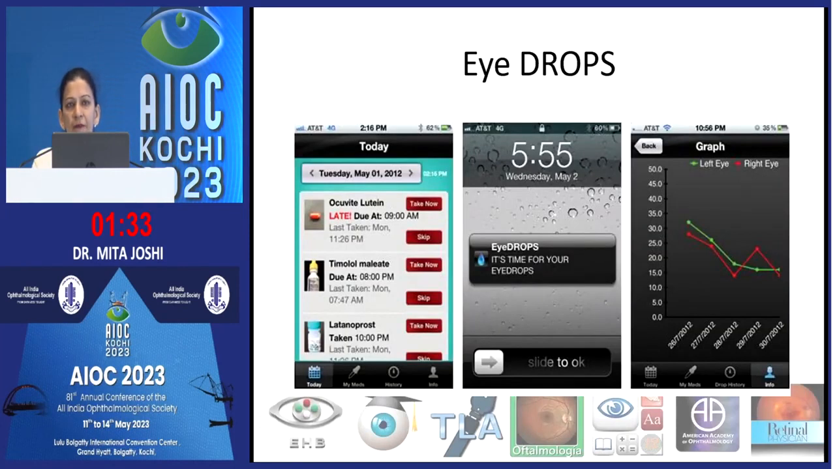Eye drops is a very useful app. The patients are usually senior citizens living alone or just the two of them, husband and wife, with no other support. So you can always add this into their phones. It serves as a reminder to put in the drops at the proper time.